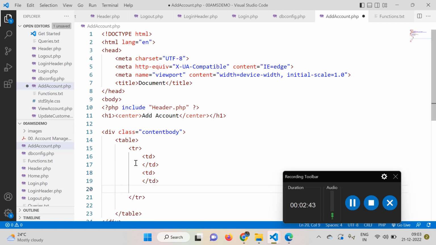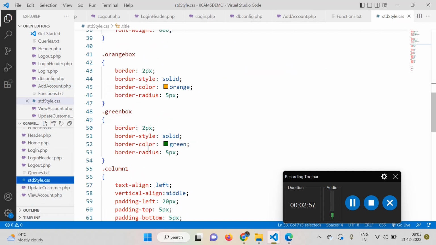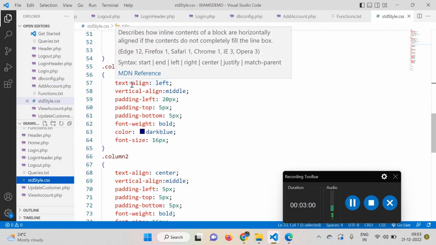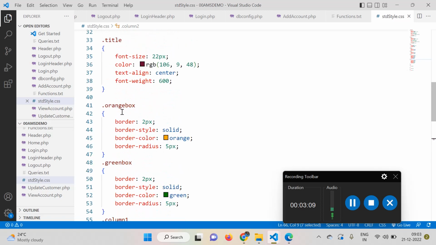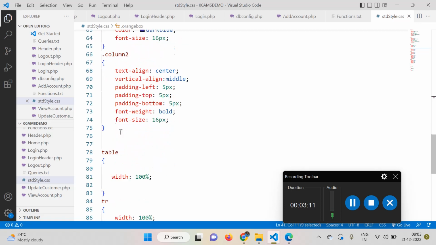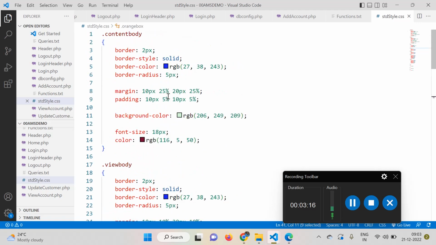Okay, so it is ready. Always use the template for the table. Column 1 is a label, column 2 is the controls. In the style, two styles are defined for column 1 and column 2. Column 1 is left alignment, and this is center alignment, as we already discussed. Use column 1 and column 2 along with the orange box or the green box. Whichever you need, you can customize yourself.